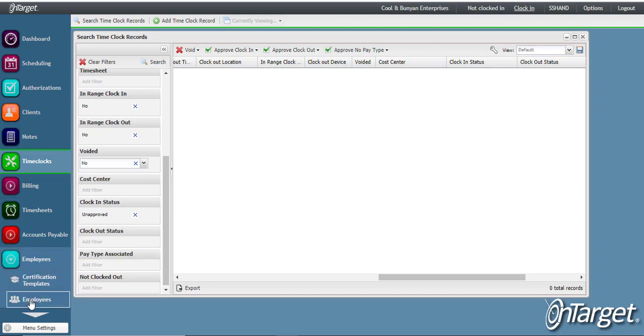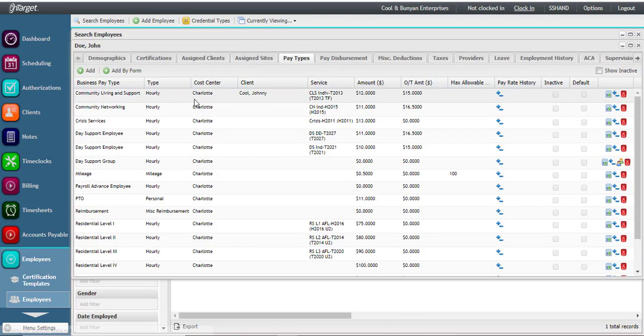You can then set up the corresponding pay types in the employee record in the Pay Types tab. The pay type will need to reflect the cost center and the service in which they were working.